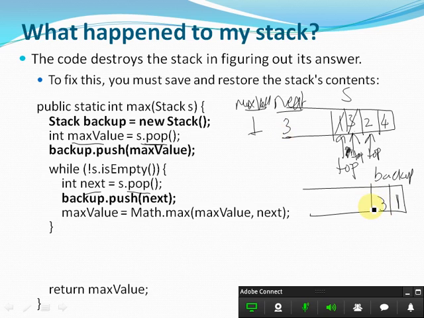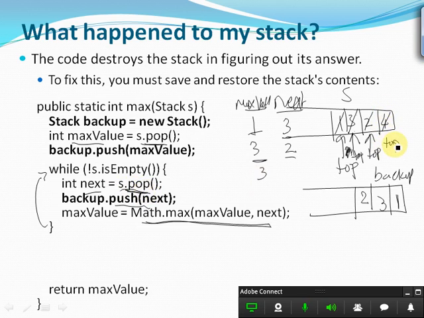Now this will calculate the maximum value. Maximum is 3 now here. It will go to the loop again, take s dot pop, take this element 2 into the next variable, push the next into the backup stack, and then calculate the max of max value and next value. So 3 is the maximum, so max will remain 3. Again it will go to the loop, check whether the stack is empty. It is not empty. Next is equal to s dot pop, the last element, so 4 is given here. Now stack becomes empty.